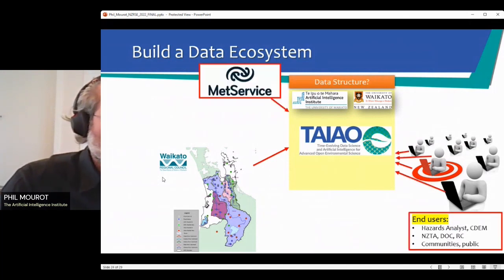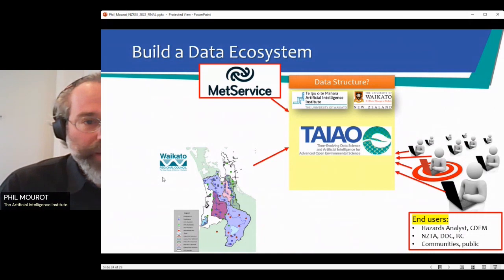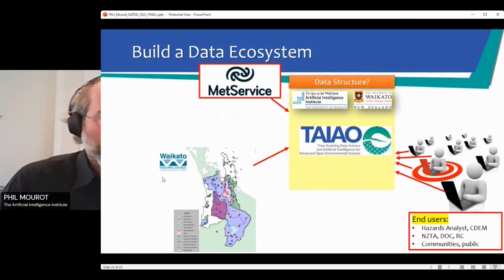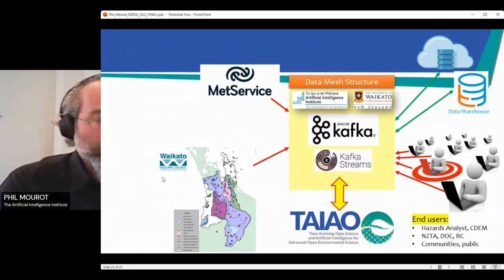But then it comes to adding more information. Here we want to add the weather information, the rain radar, for instance, and we would like to provide information to a wide range of users, not only the hazards analyst, but maybe more, and with different roles. And this is where it's getting complicated. This is why we have to think about this data mesh structure. This is where we jump from the traditional data structure approach to the data mesh approach.